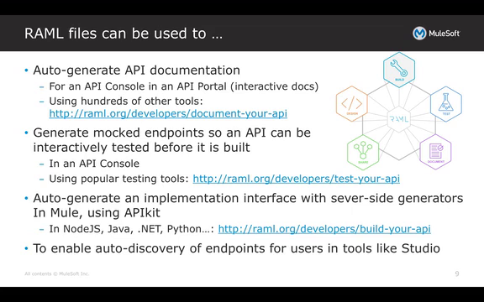There's also multiple tooling available for Node.js, Java, .NET, and Python. It can also be used to enable auto-discovery of endpoints for users in tools like Anypoint Studio, a tool that we'll be spending a lot of time in in the future.